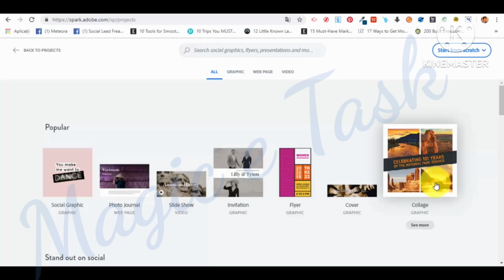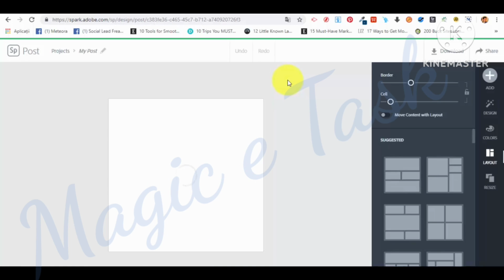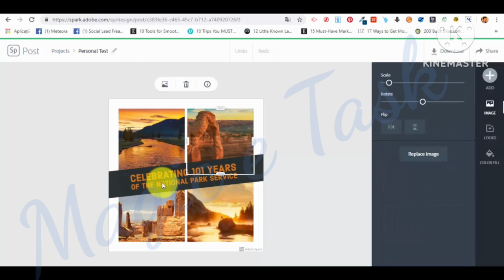So we are going to select the collage option from the all section, and let's give it a name, personal test, saving, and this is how our collage will look. Okay, we have different elements, each picture or each photo can be replaced. Okay, scale, rotate, you already know how to edit them.